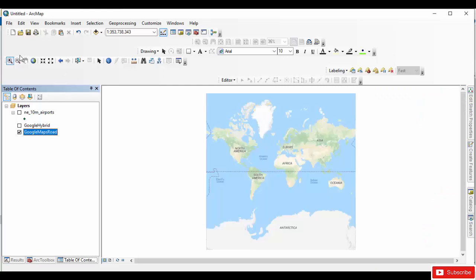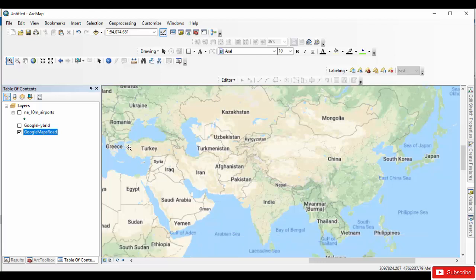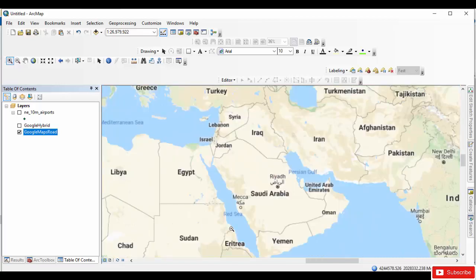Let's explore the Google Maps by zooming in. Let's zoom to Dubai, UAE. You can see expanding information with every zoom.